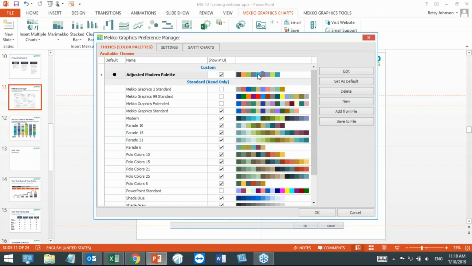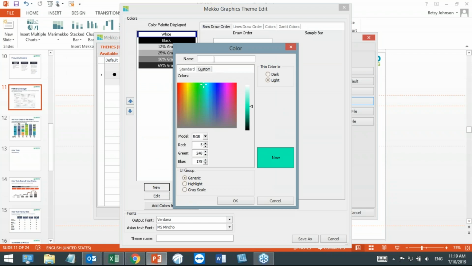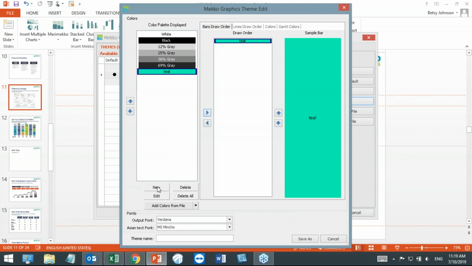We're using this palette, okay? So themes or color palettes, Mekko Graphics comes with all of these standard palettes, and you can add your own palette or you can edit existing palettes. So let's say I want to add a new palette. If I click New, right, I can add new colors here. I can create a color, what is that, teal, whatever, teal. I can add a color, I can type in an RGB value, and then I can add it to my draw order and I can create lots of colors.